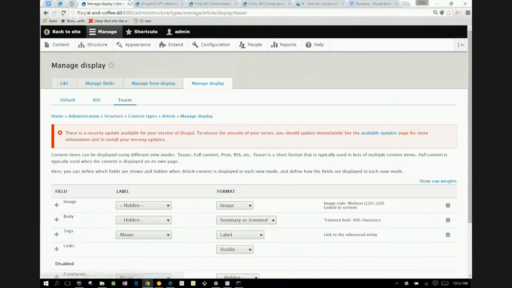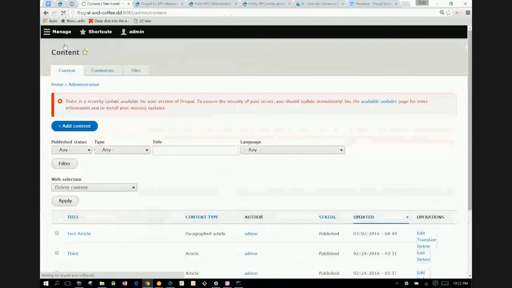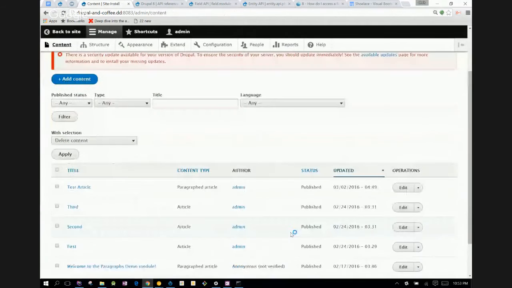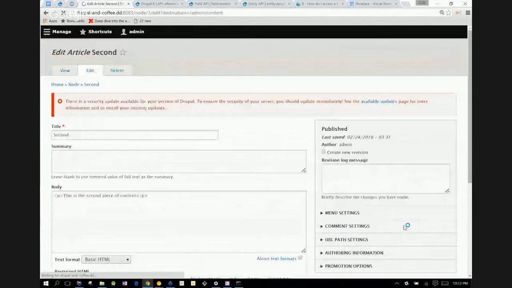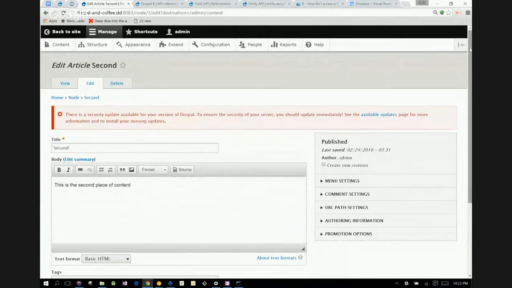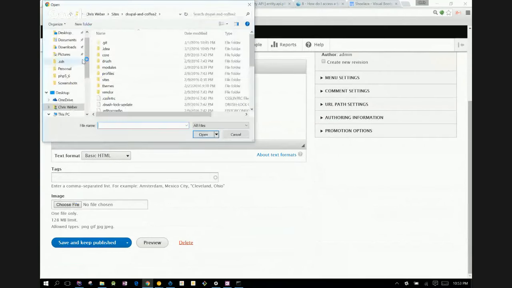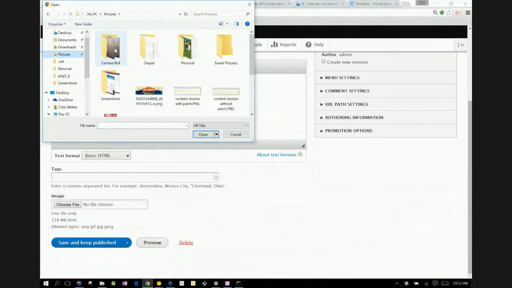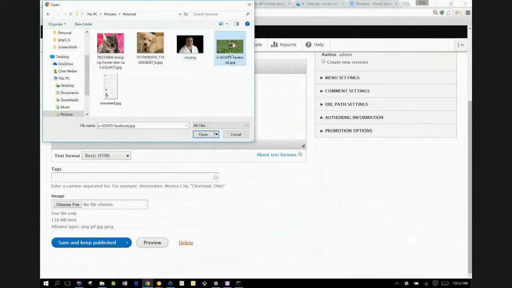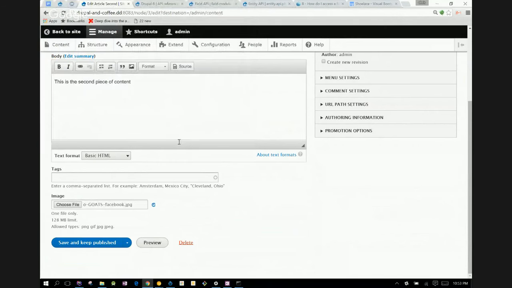The image is there. So maybe I just need to go into the content for one of these articles at least, and prove that an image can show up. Thanks for volunteering, second. Where can I get an image of a cat? Ooh, I know. I want an image of a goat. There we go.